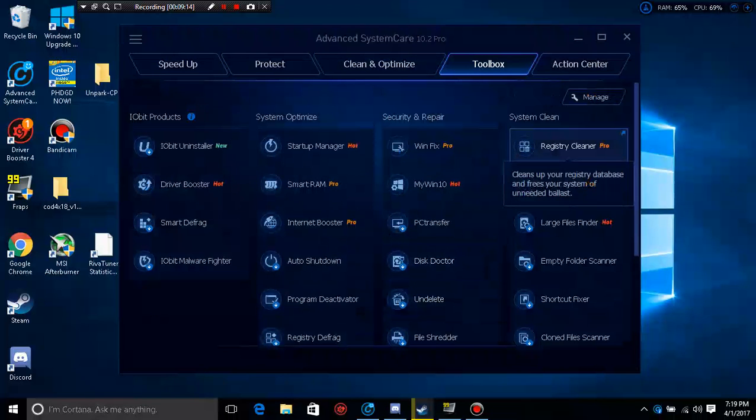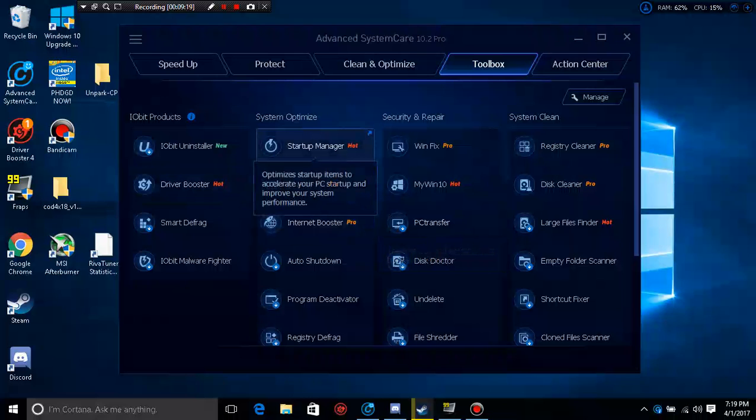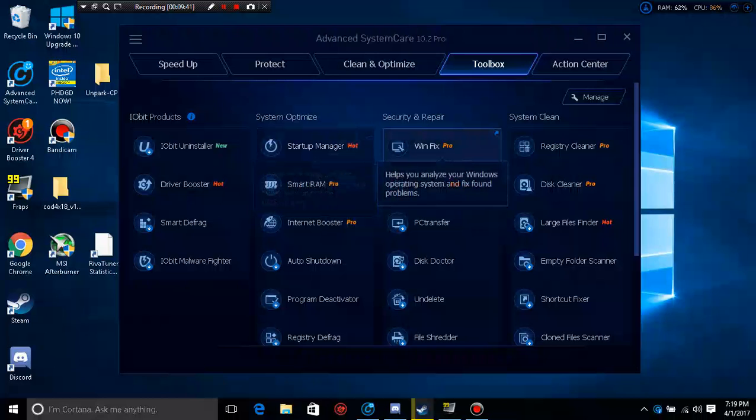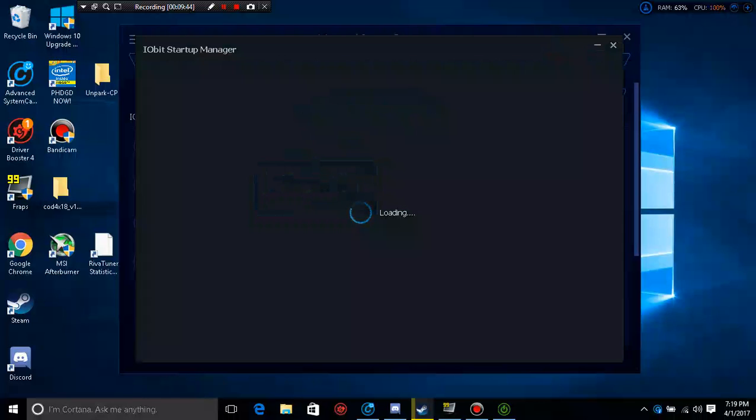There's the registry cleaner, Windows Fix, Startup Manager. Well, that's not really useful since we already have the task manager. Now, also, actually, we'll get to that actually. So with the Startup Manager, what you should do is go to Startup Manager. We're gonna let that load any second. And it's loading.